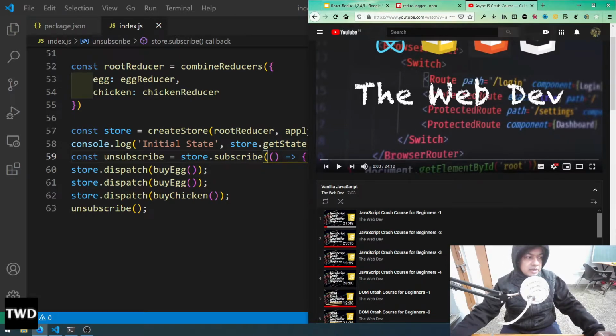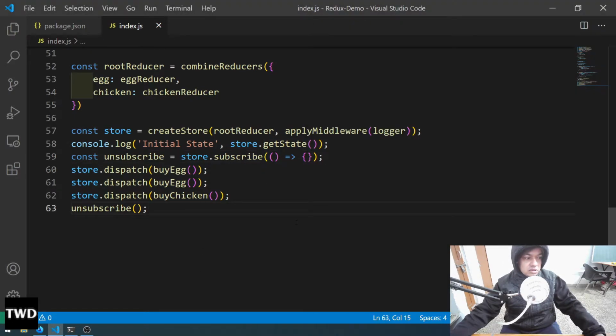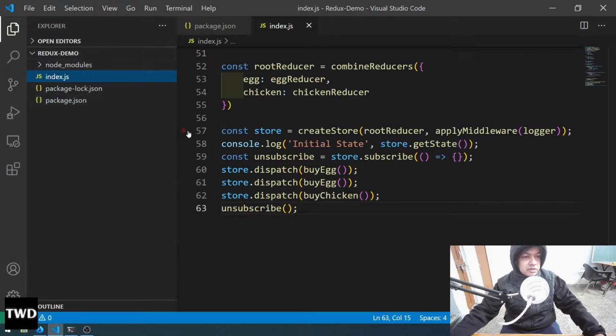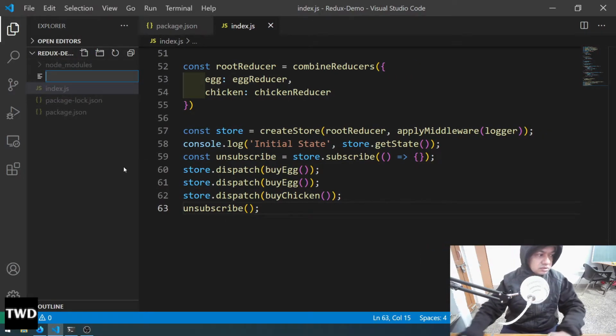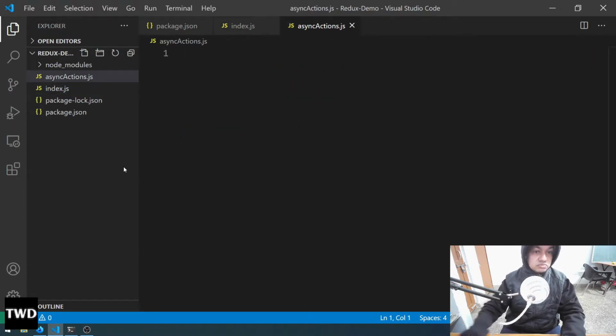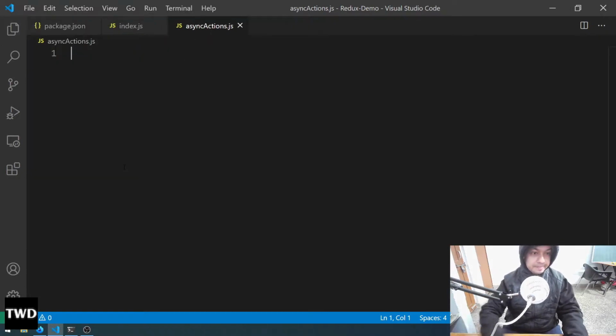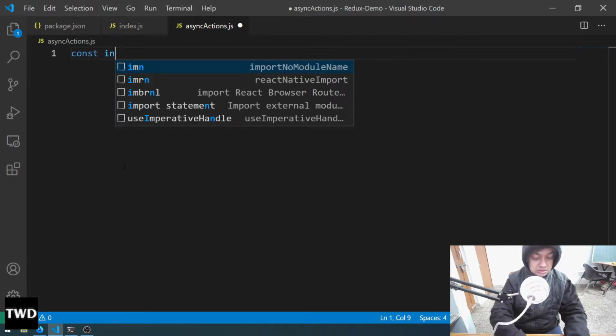Let me go back, and now let's do it with an example, so it will be better. We'll do the API call and all. For this we will create a new file known as asyncActions.js. I have created it.